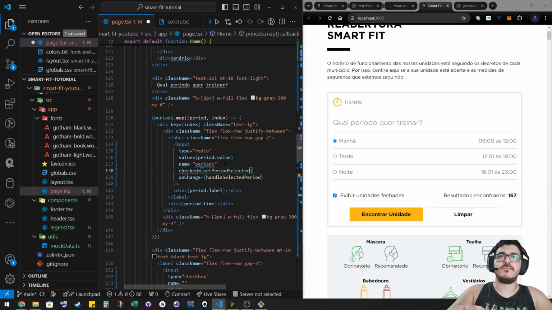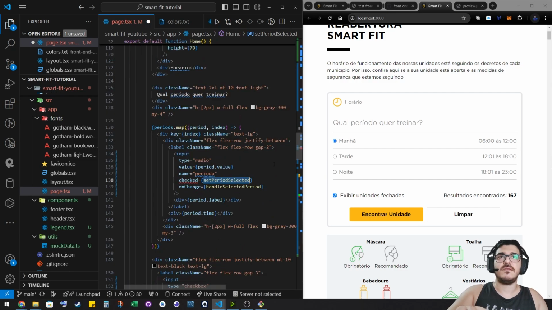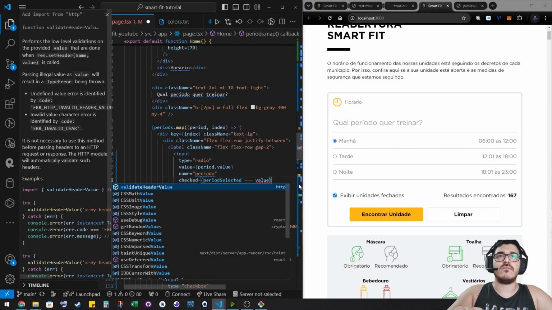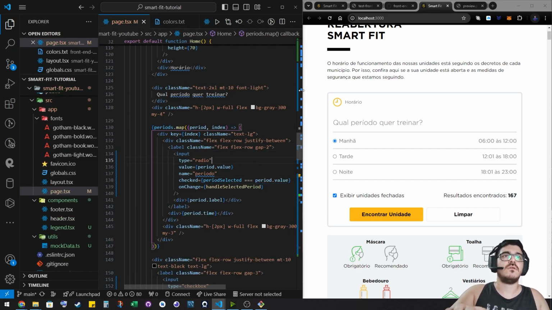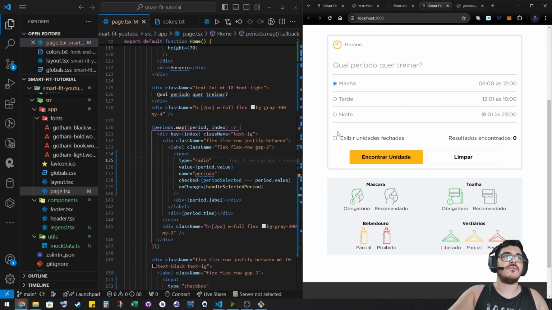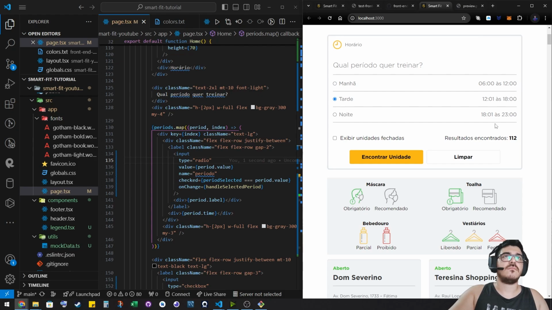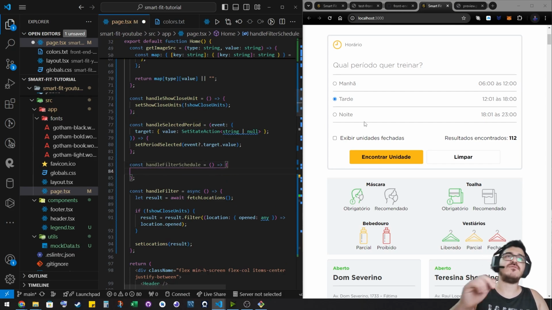Select that period. It's not, yeah, there we go. It's easy checked. Actually it is period, not value. Now it's probably going to work. Let me just try. I don't know why I'm doing this because I don't see it changing, but that's okay. And I have to filter.